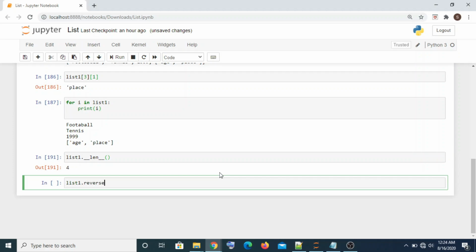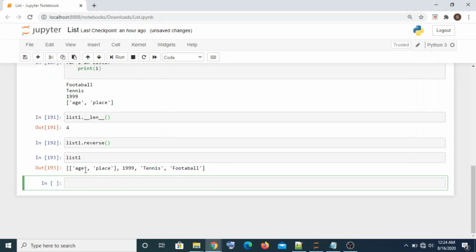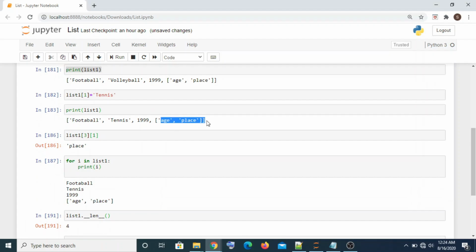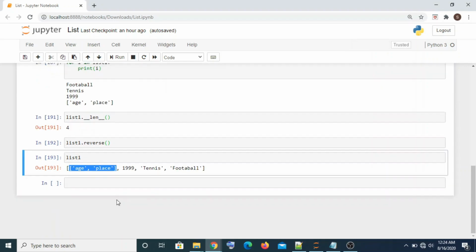So what it does, it will reverse the elements in the list, and then if you want to go and find out the elements, you will say list1, and you will see age and place, which were initially the final element, the last element of the list. They have been reversed here, and you'll see them at index 0. So this is what I wanted to cover about list.